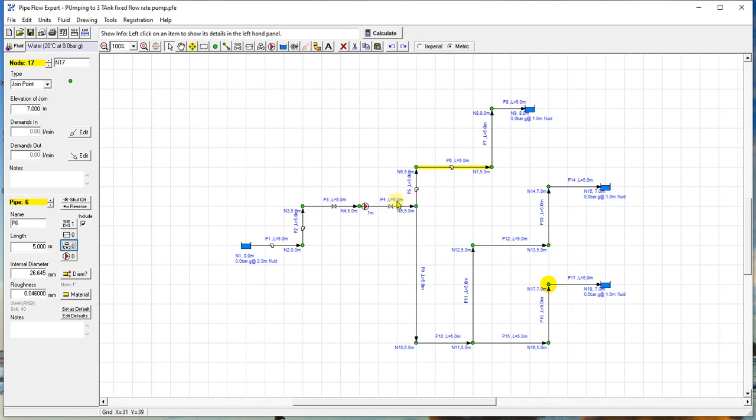Now let's go back to this 6 inches. Okay, we're still on that 6 inches because the highlighted pipe is the selected pipe. So now when you look at the highlighted pipe, we also look at here pipe 6. So now we're going to look at adding the control.